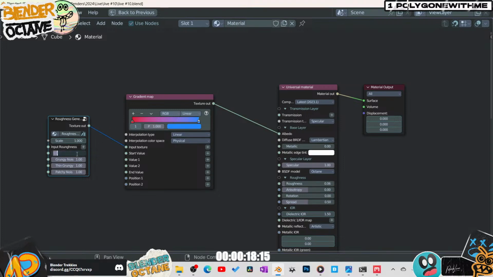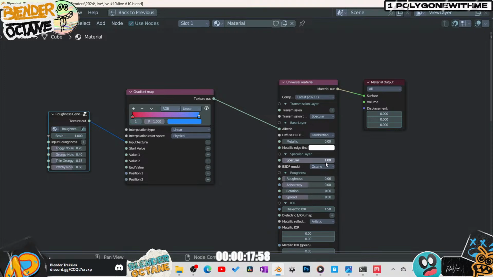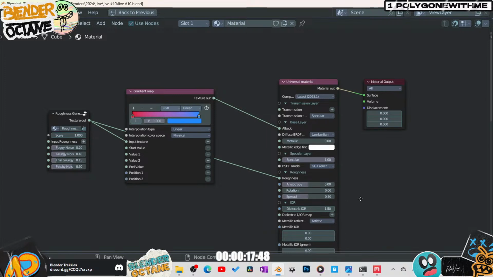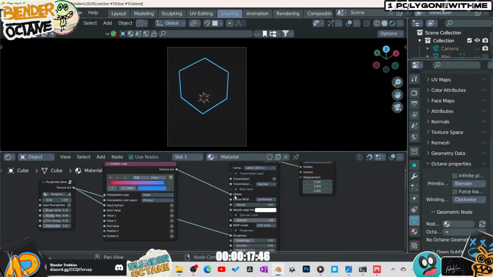And I'm just going to kind of bring these values down, like something like 0.2, maybe 0.4, just get some randomness happening here, 0.6, and maybe like a 0.15, right? Okay. Come over here, switch this to GGX. I'm also going to plug this roughness generator straight into the roughness so we can get a mix on it. Let's jump out and see what we got.